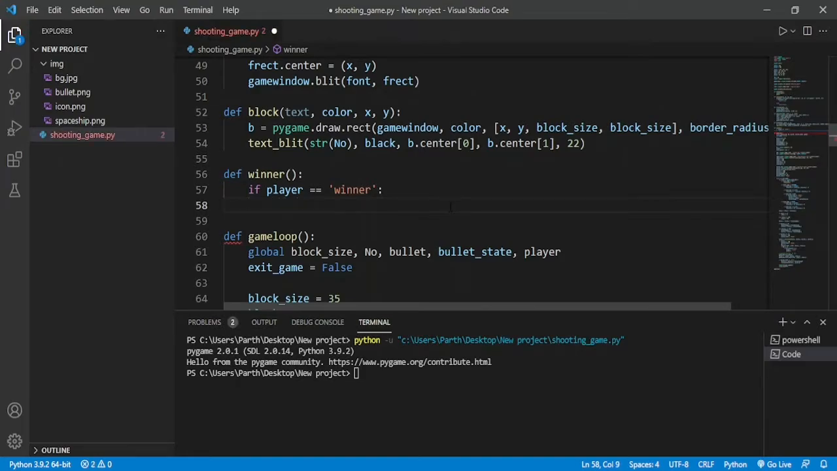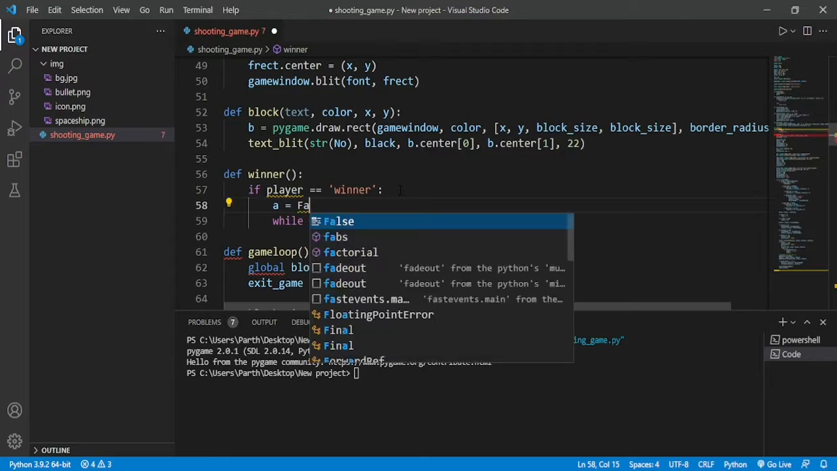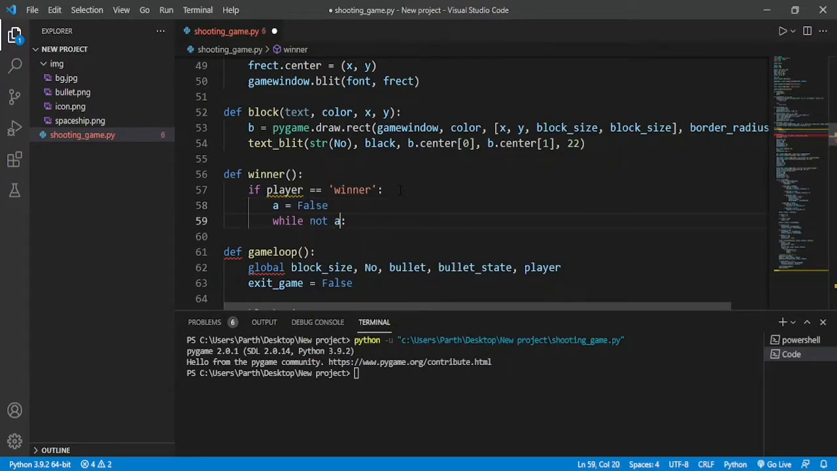Over here we are going to run another while loop in this winner function. For that, let's just say while not. We need to make another variable first of all and set it to the boolean value False.